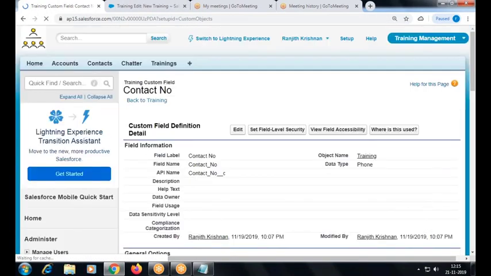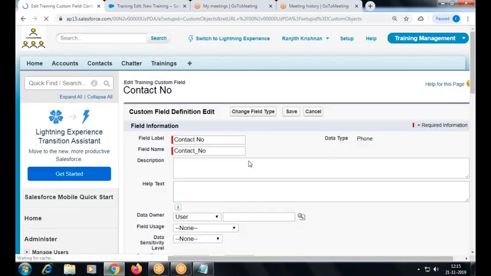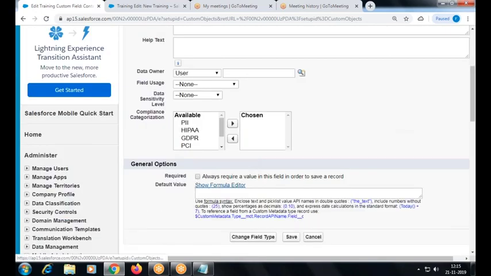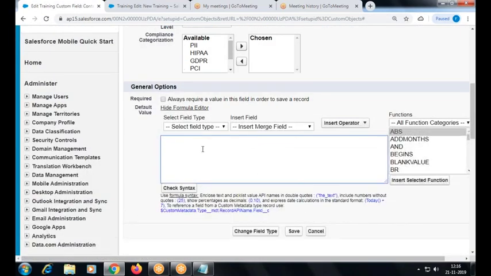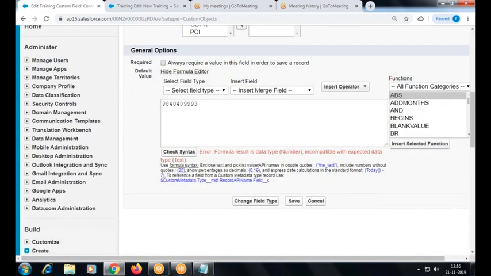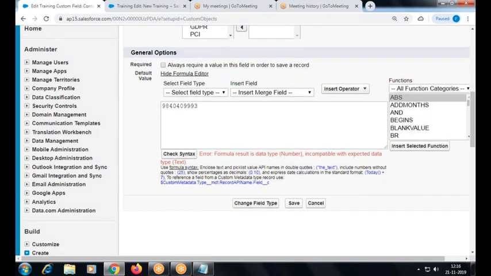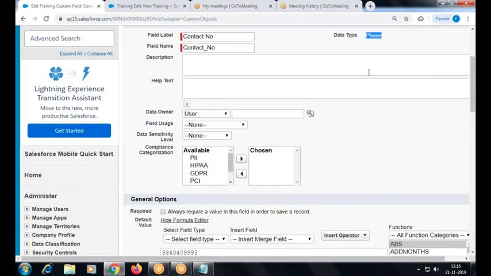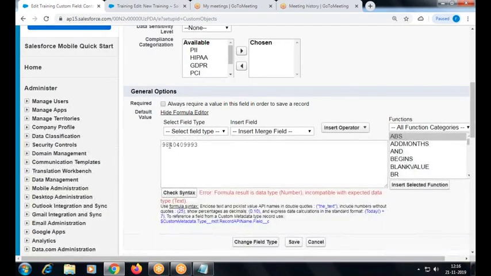Contact number, edit, editor. Okay. If you give the text as it is and check the syntax, it won't allow. Because what is expected is a text type, because phone can accept a hyphen, bracket, special character also, right? We will follow this.